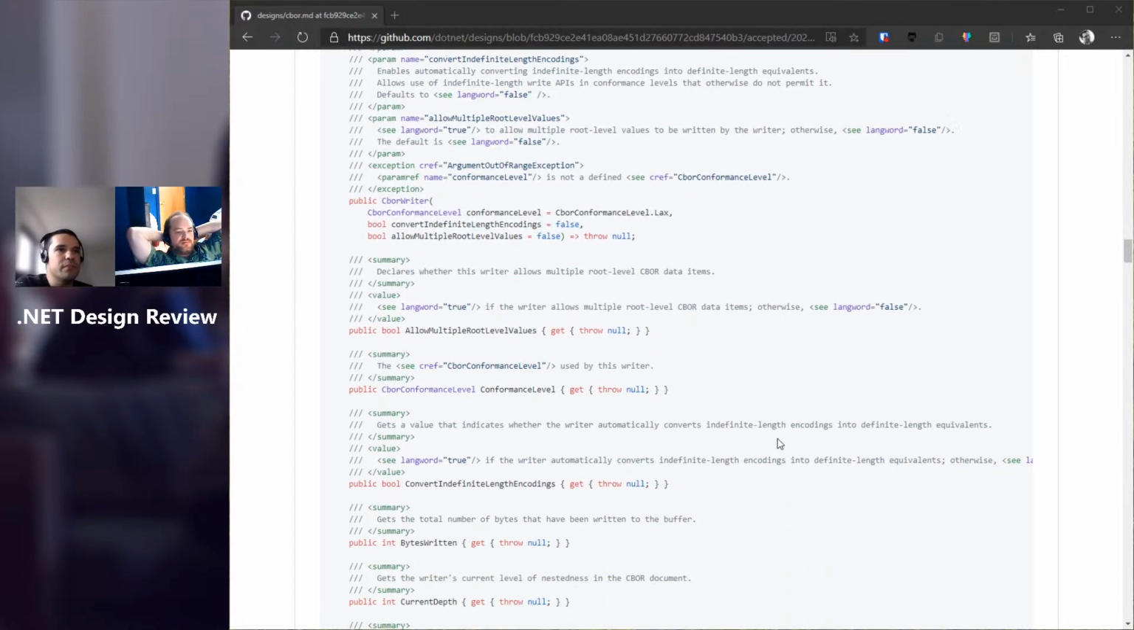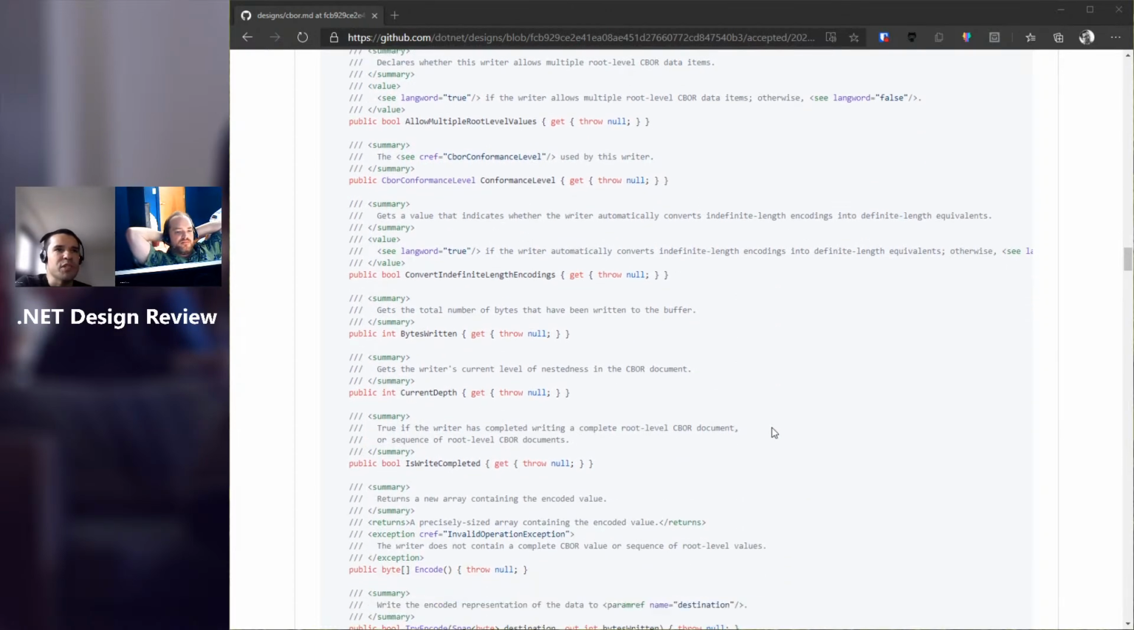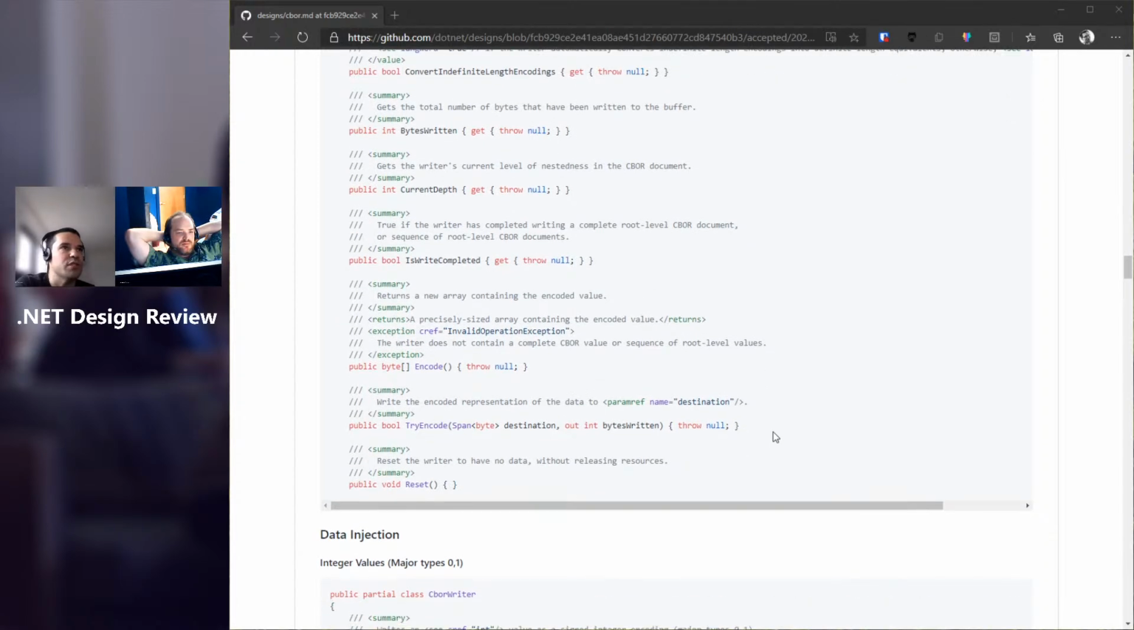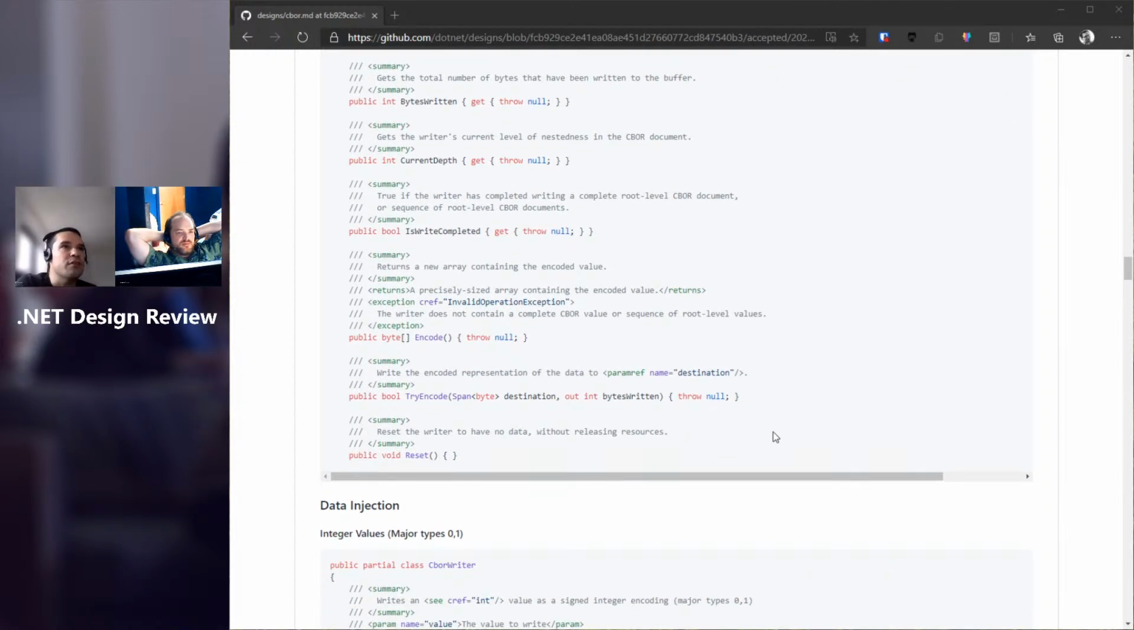Allow multiple root level values. So the following three properties basically just echo the constructor parameters. And then we have three properties that refer to the current state of the writer. Bytes written, as you would expect, just returns the number of bytes that have been written to the buffer. The current depth returns the level of nestedness in the current Seaboard document. And the isWriteCompleted property returns true if the writer has completed writing of a full well-formed Seaboard document or sequence of well-formed root level Seaboard documents, depending on the configuration.